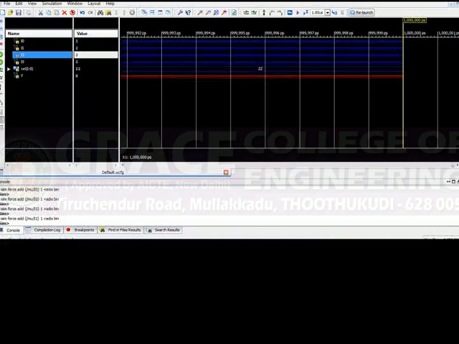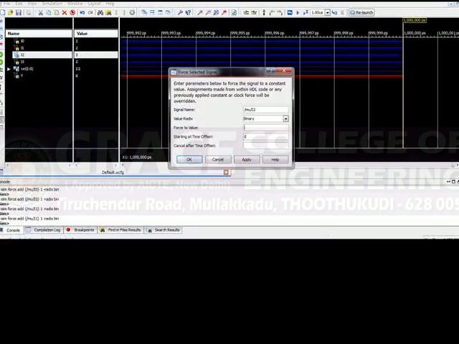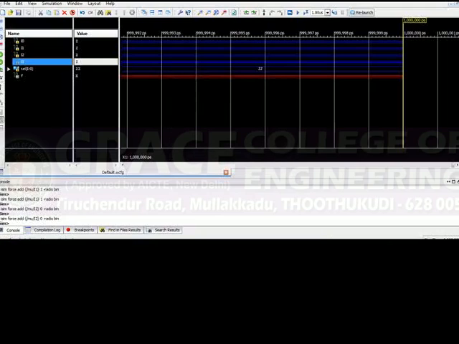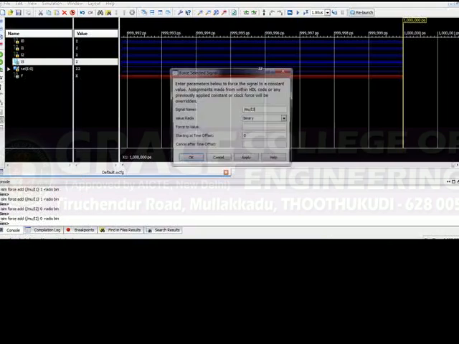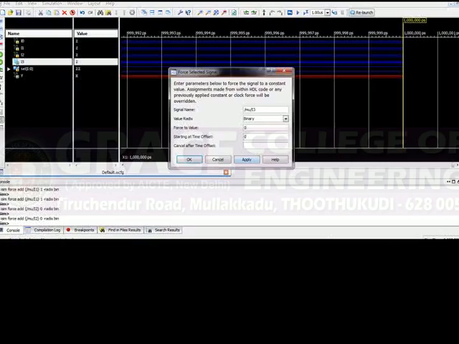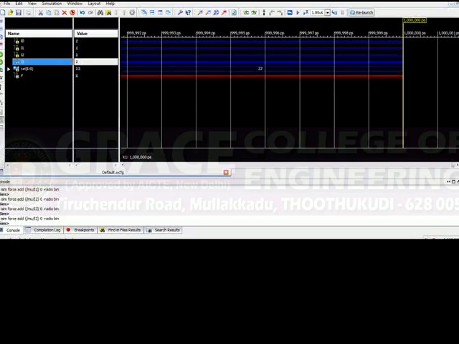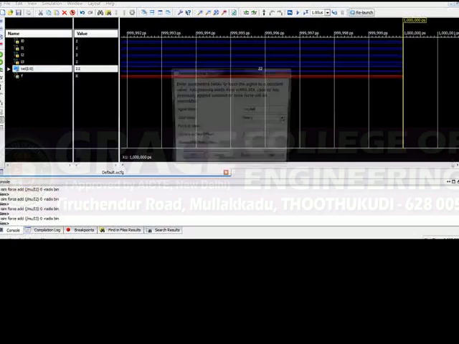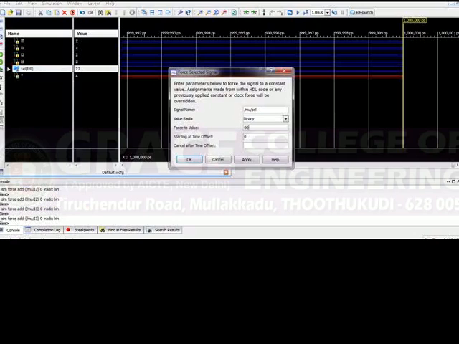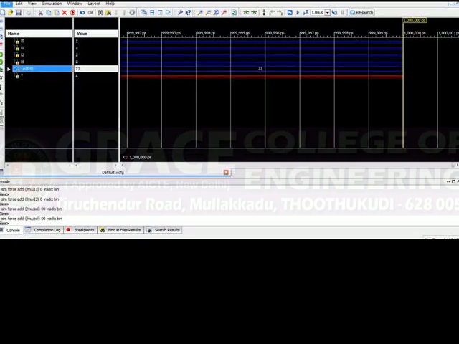Then I2, right click, force constant. Here I am giving value 0, apply, OK. For I3, right click, force constant. Value 0, apply, OK. Then the select lines, here also force constant. I am giving the value 0, 0. Then apply and OK. Then file, save the file.